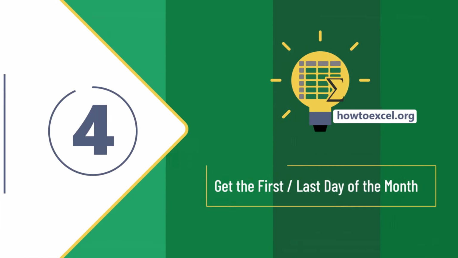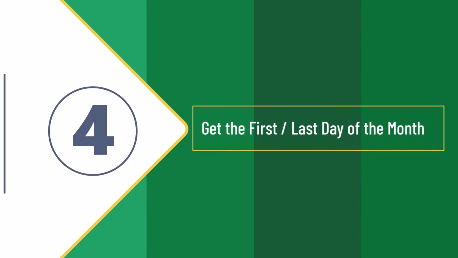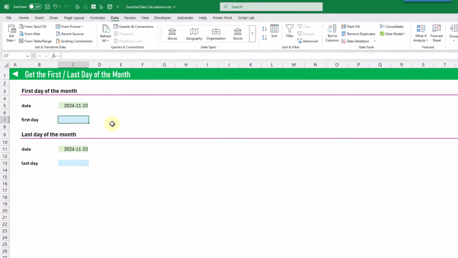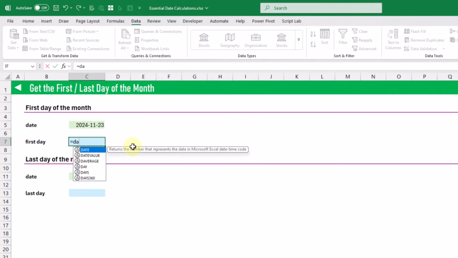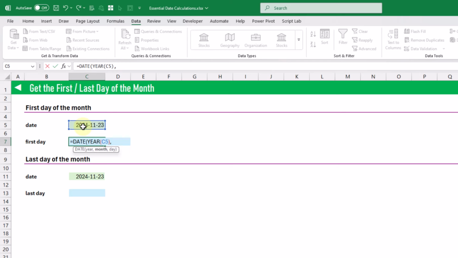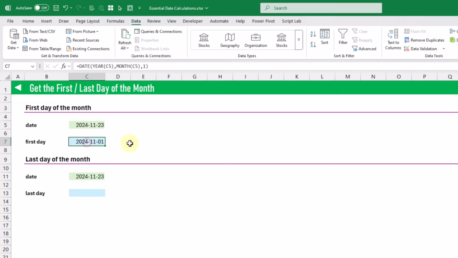Next up, we're going to take a look at how to get the first or last day of the month. So in order to get the first day of the month, what we're going to use is the DATE function. And here we're going to extract the year from our date with the YEAR function. And similarly, we're going to get the month from our date with the MONTH function. And then for the day of our newly constructed date, all we need to do is enter 1 here, since the first of the month is always going to be the first. And when we press enter, now we have the first of our month.